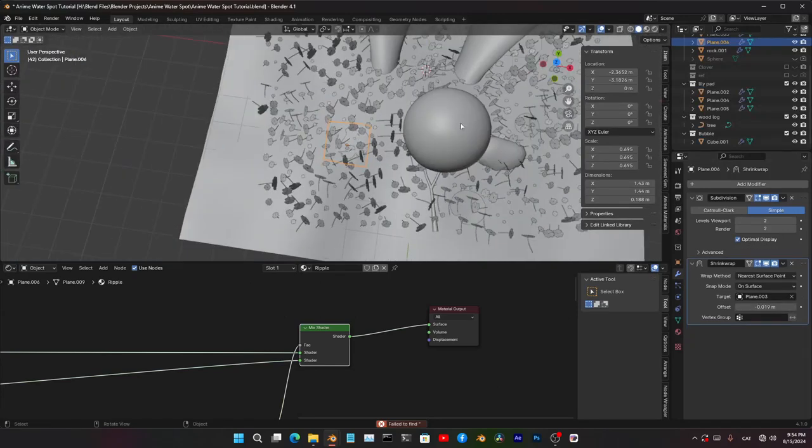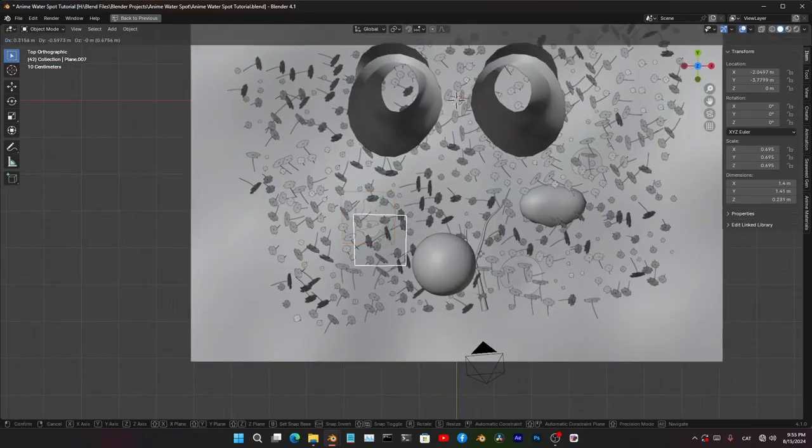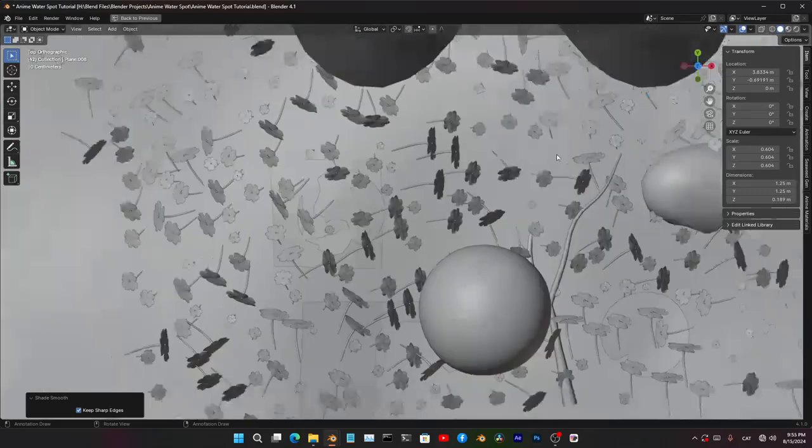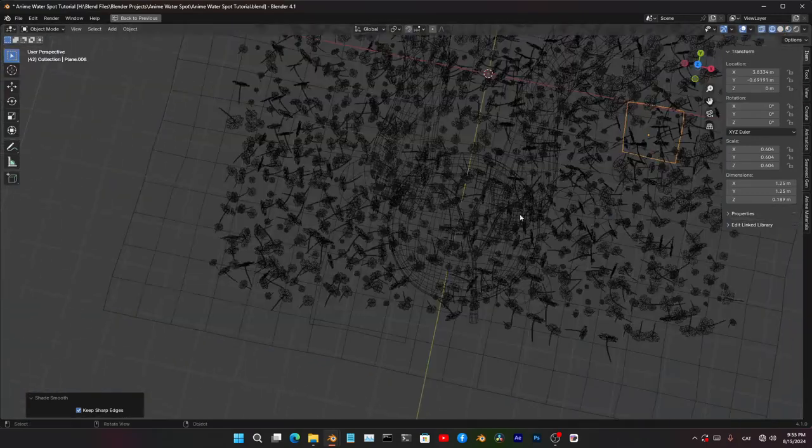Ooh, that's cool. That's really cool. You can press Shift D to duplicate. Right click, shade smooth, and voila. Now we have something that looks amazing.